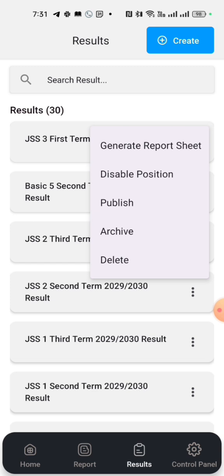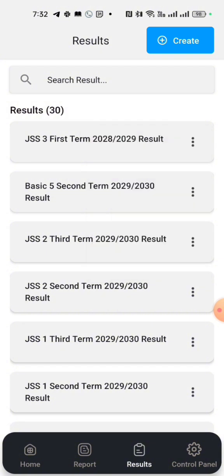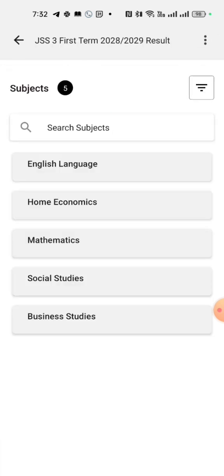You can archive and you can delete. I will come back to that. What I want to do now is to add scores. If I want to do that, I have to tap on the name of the result. Tap on it, and all the subjects I selected will be here.